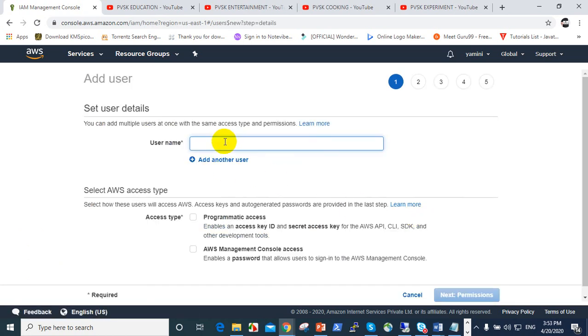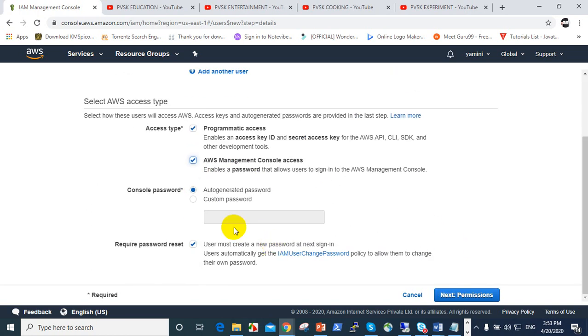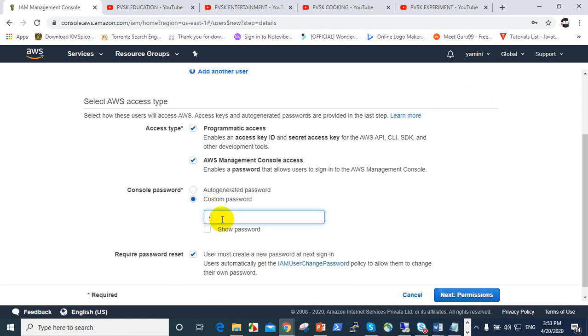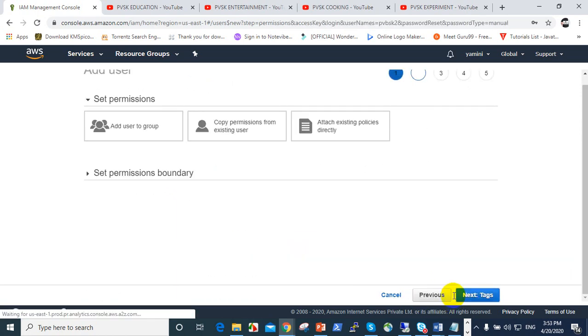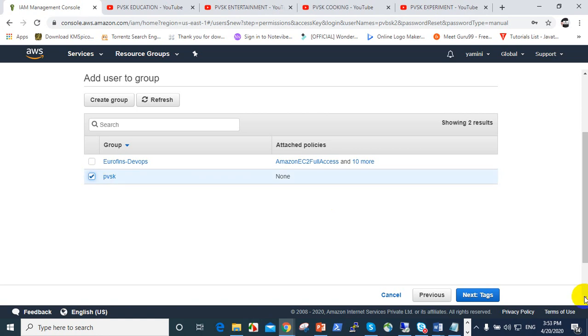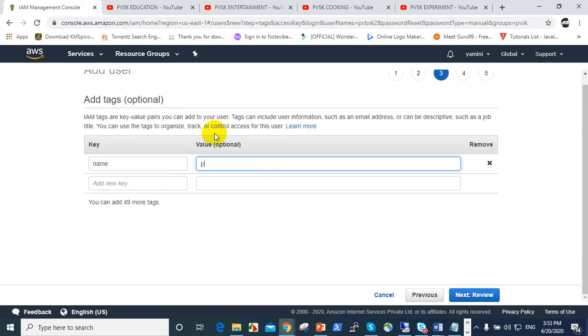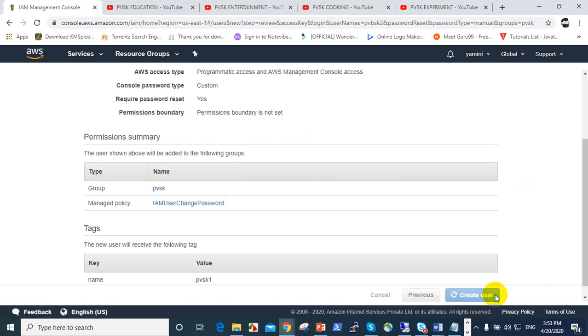So for example, pvsk2. Give this user both permissions, and if you want a custom password, give that password and create. You already have a group, so click on this group. Sorry, go back, click on this group, go to that, and give another name, pvsk1 or something, then create user. The user is created automatically.